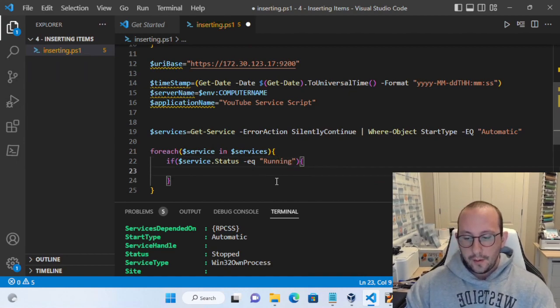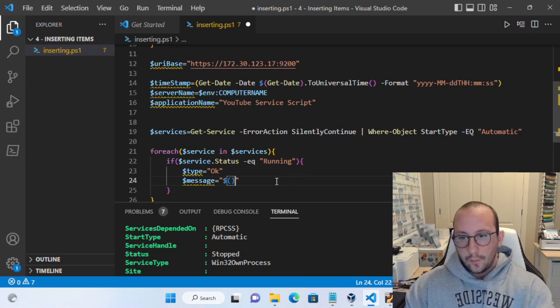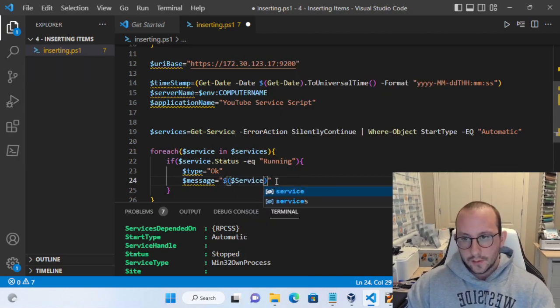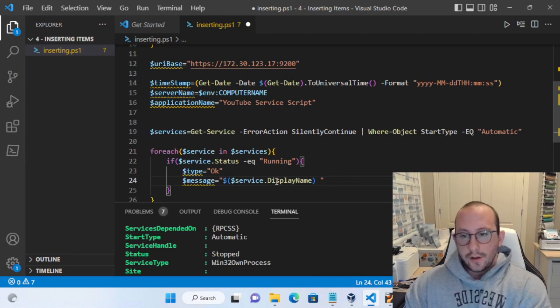Then we know that the type, because that is our other property that we have in our Elastic, is actually going to be set to OK. And then our message is going to be a variable wrapper here: service.displayName. I like using the display name. It's a little bit easier to know exactly what the service is. The name can sometimes be a little cryptic if you're not used to looking at these services. Is running should be running. So that's fine. Everything is good there.